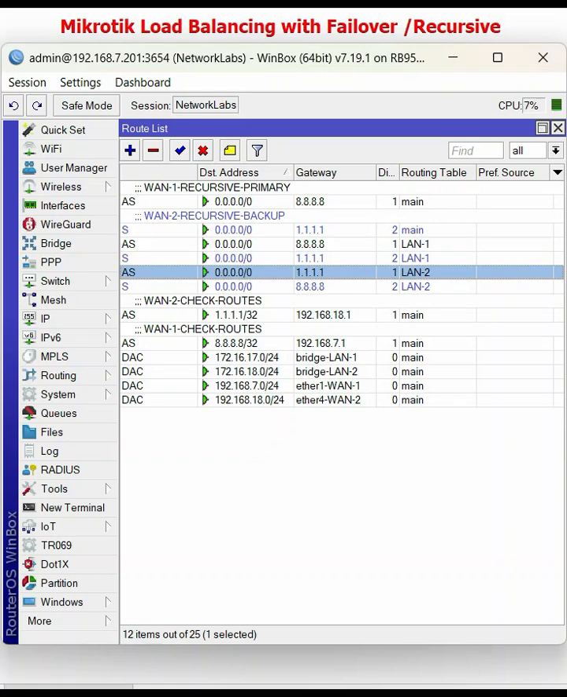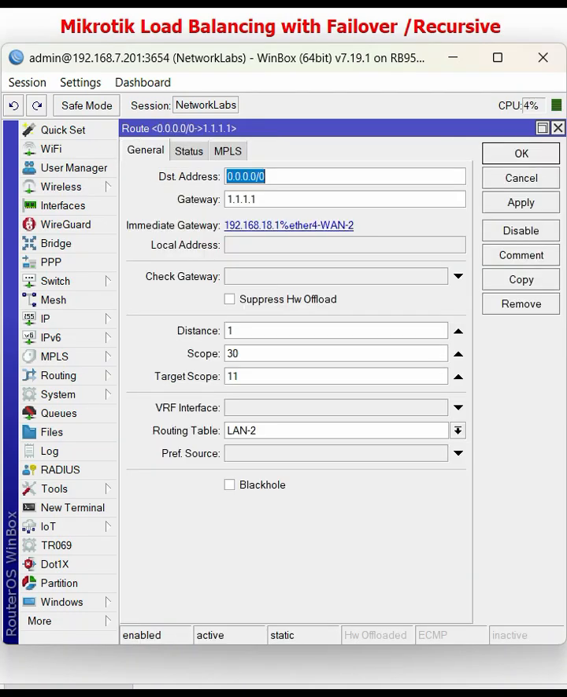For the LAN 2 primary route, the destination address is default. Gateway is 1.1.1.1. Do not check the gateway. Distance is 1. Scope is 30 and target scope is 11. Choose the LAN 2 routing table. Please take note of the scope values.